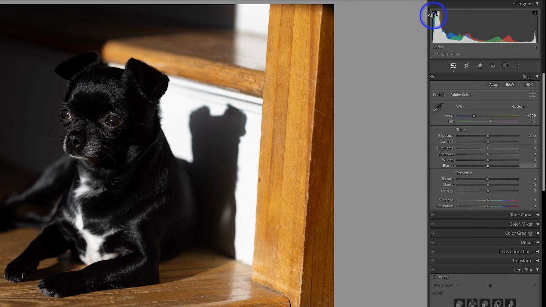Now, right up here, we have two little triangles. We have one there, and we have one there. And right now, they don't have any little white boxes surrounding them. So what I'm going to do is click on that one, and click on that one. And now what you see is, see how it has a little white box around it? So we have activated what we call clipping.